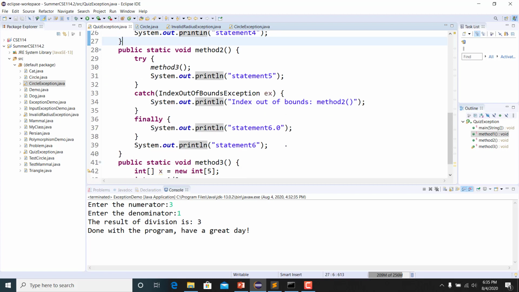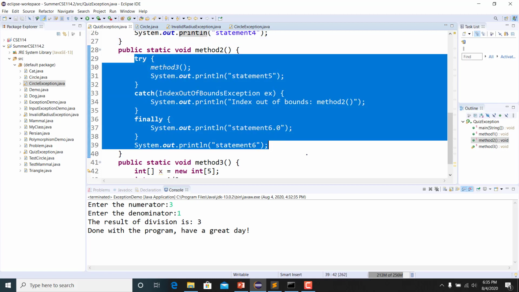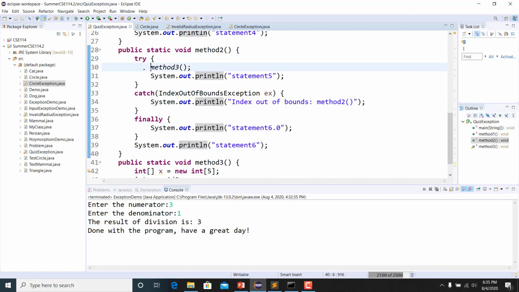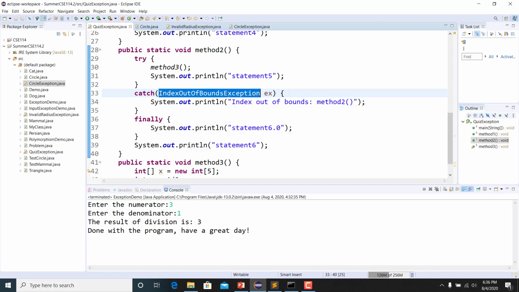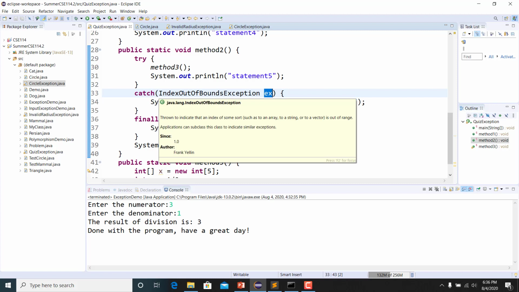Now let's go to method 2, which will be invoked by method 1 in the try block. Similar to the main method and method 1, the structure of method 2 also has try, catch, and finally. In the try block of method 2, we are invoking method 3 here on line number 30, and after that we have statement 5, which will be printed out if our control reaches line number 31. And interestingly, the type of exception which method 2 will handle is index out of bound exception. That's the reason we have declared the catch block with ex as an object of type index out of bound exception.